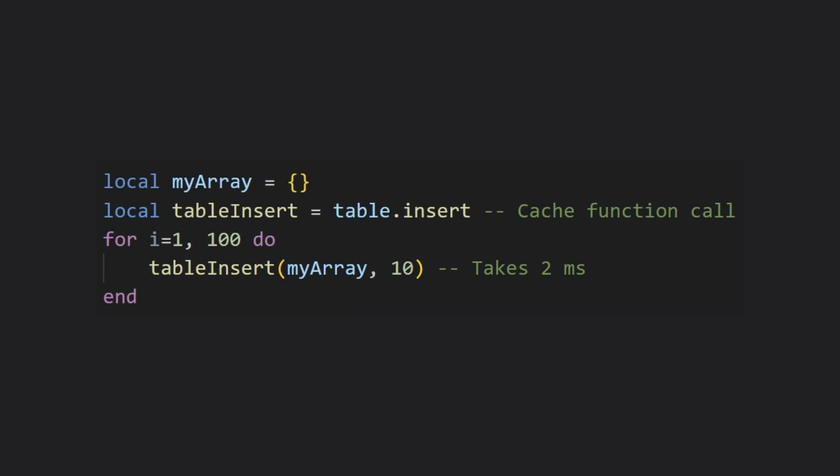Of course, we're not just looping over arrays. Frequently, you'll have to create arrays and modify them by adding or removing elements. There's a few ways to make this process faster as well. Let's say we're creating an array of 100 elements. What we can do is use the table.insert function, which adds an element to the end of the array. When caching the insert function reference, it takes about 2 milliseconds.